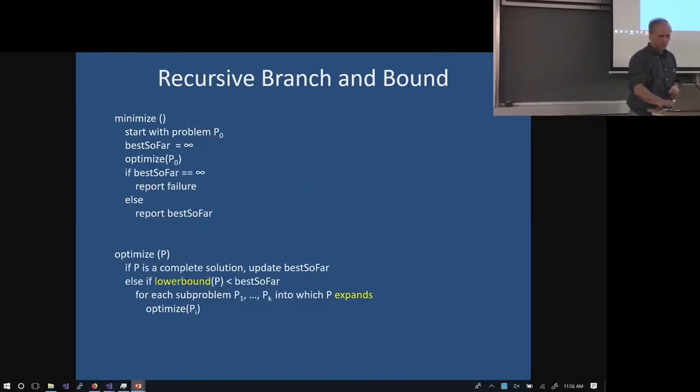Recursive branch and bound. Let me see where I'm headed. You start with the problem, best so far, you call optimize. If it's a complete solution, you're done. That's the base case. You're basically at the end of the recursion. So when you've got a complete solution, you've closed the loop, update best so far. Otherwise, you apply the branch and bound step. If it makes sense to go forward, you generate the subproblems and systematically deal with each one.